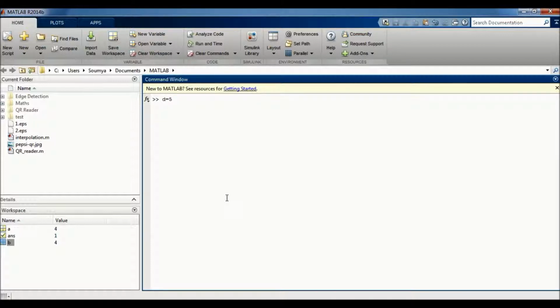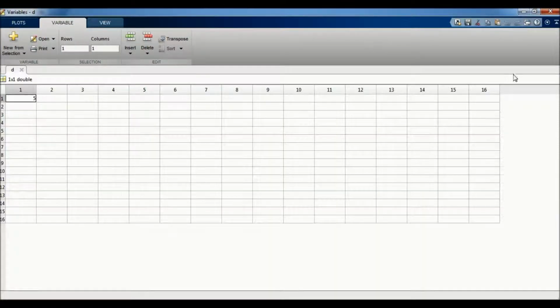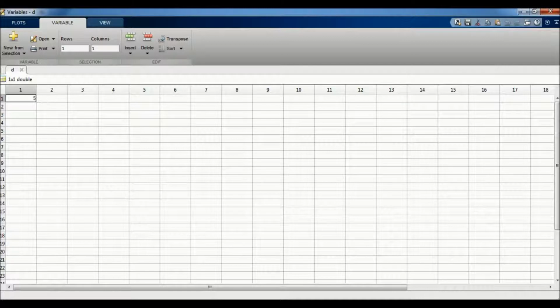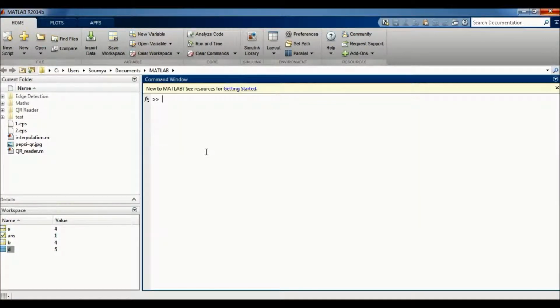Like if I say, let's take a variable d which is equal to say 5. Now as soon as I press enter, you can see here that there is another variable with the value 5. So whatever variable you are working with, it makes a record in this workspace, and the value of that variable is stored here.